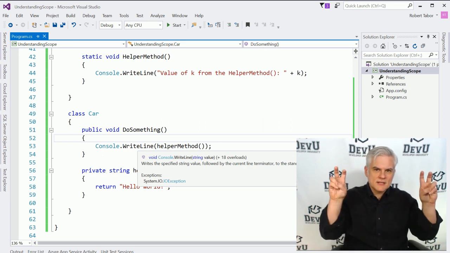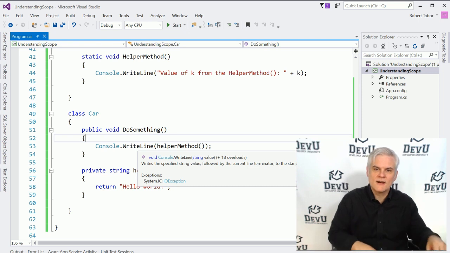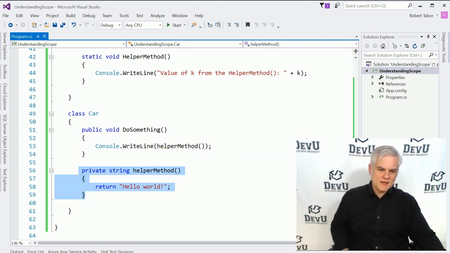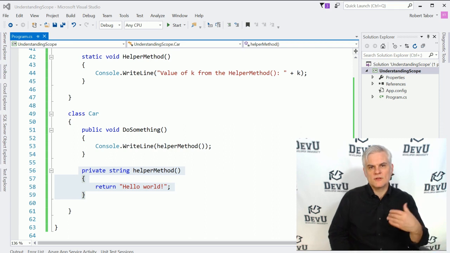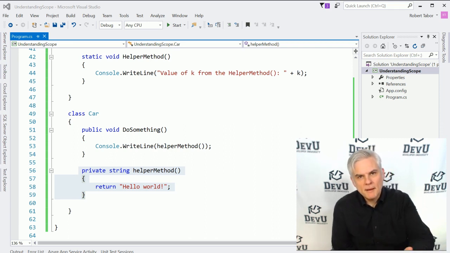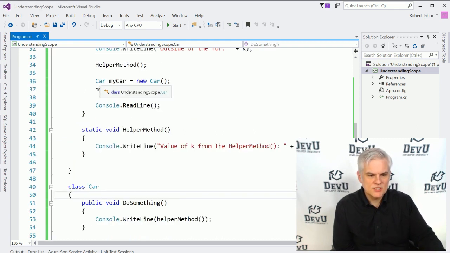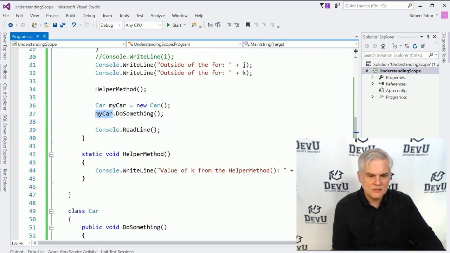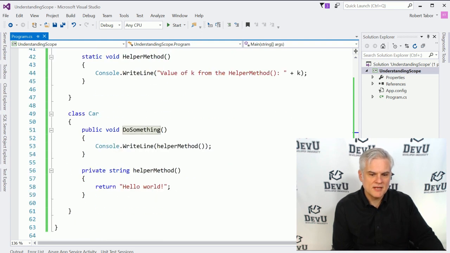Now, I use the term "in a sense" because the consumer of the car, the consumer is going to be a software developer, and a software developer is going to be able to drill in and say, oh, I see how it's doing its work. It's actually making a call out to this other private helper method. And so there is a sense in which it is public to developers, but it's private from the perspective of the consumer, which is this main method. It can only see the DoSomething method, not the private helper method. Okay, that's all we really mean here.